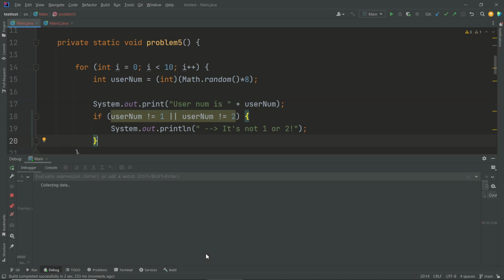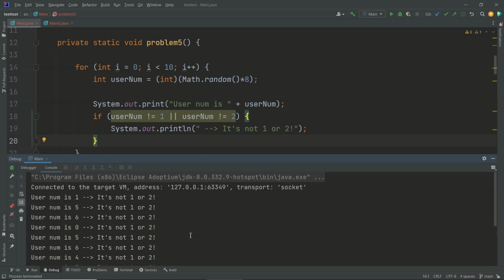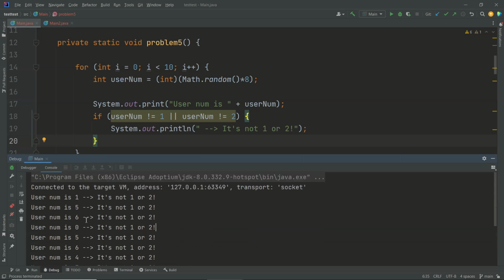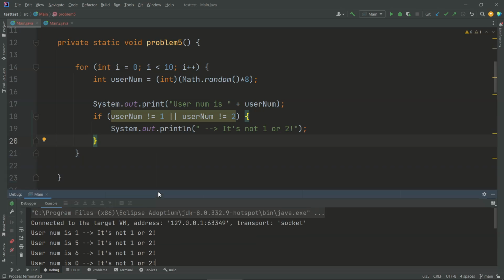Oops, I accidentally ran it in debug mode, but that's okay. So right away, we can see that it's not working. The user number is 1, but then it says that it's not 1 or 2. When it's 5, it says that it's not 1 or 2, and that should be correct. I never generate 2. But you can see that it's just doing it every single time, no matter what. So what's going on here?